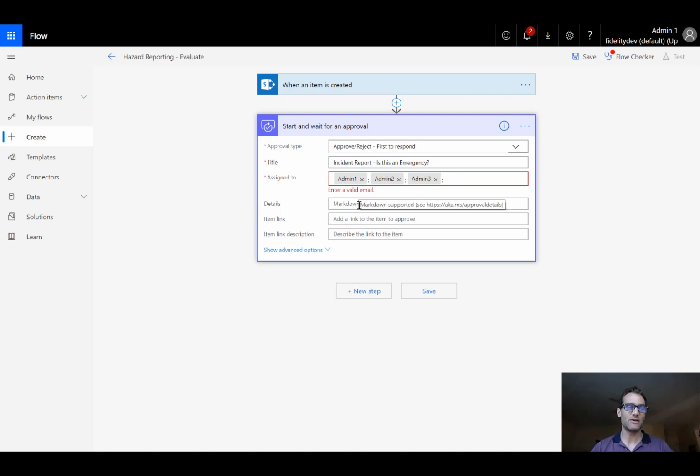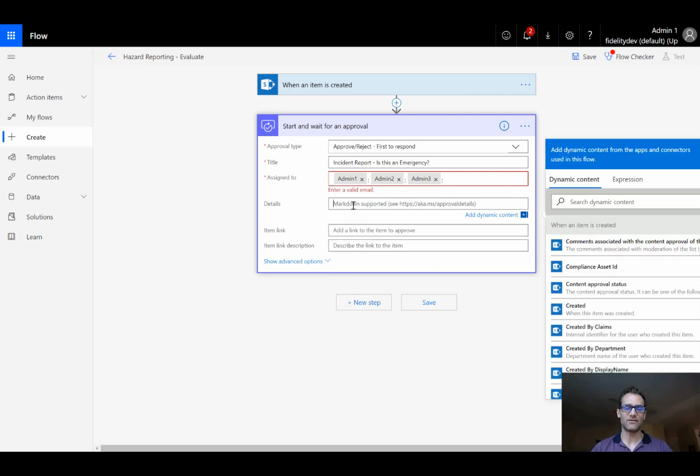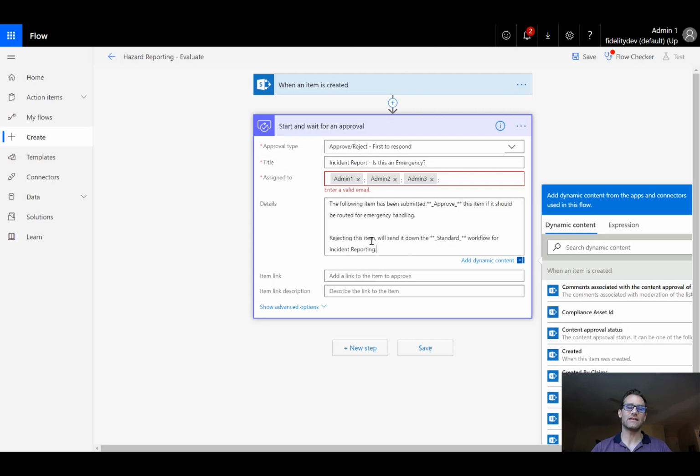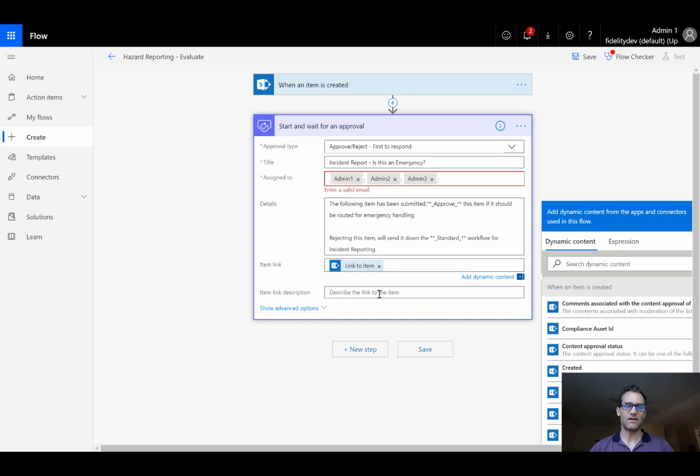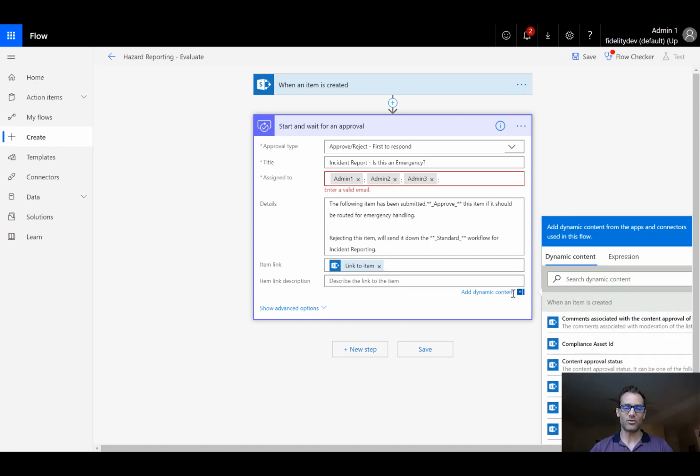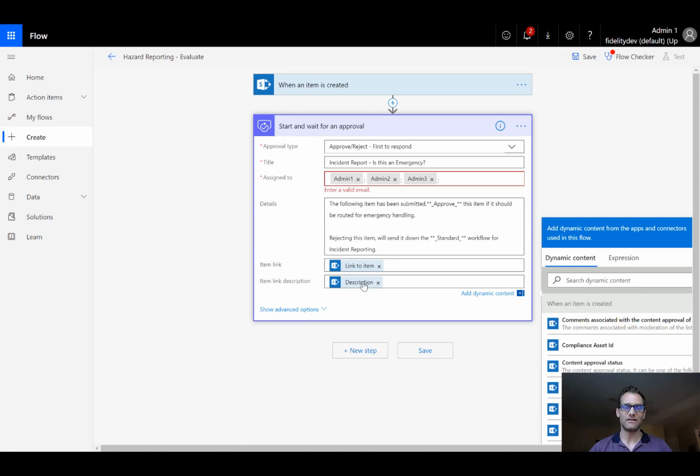And the first one to respond is going to be the one that we will use. So we have some text that we're going to include in the details, and it's basically saying that if you approve this hazard, it's going to go down the emergency route in our process, and a few extra things will happen for it. Next, we're going to include a link to the item so that if they are evaluating this and deciding whether or not it's an approval, they can get all the details from back in SharePoint. And we also have the description so that they'll be able to click on that in the approval itself with those details. So that's great.